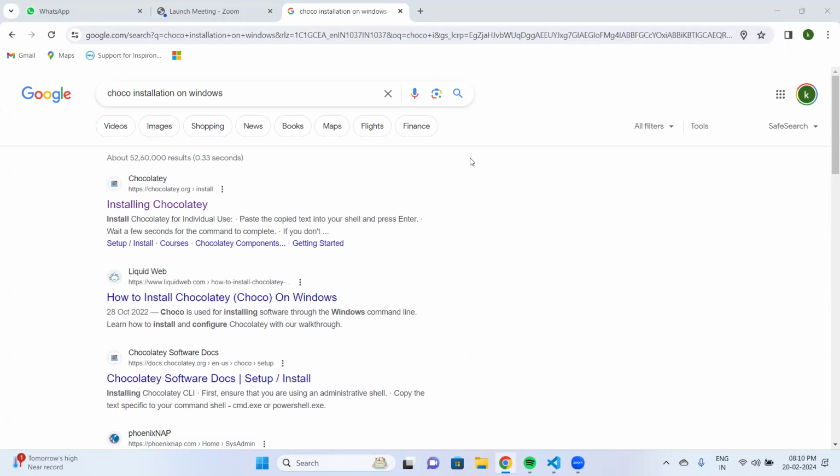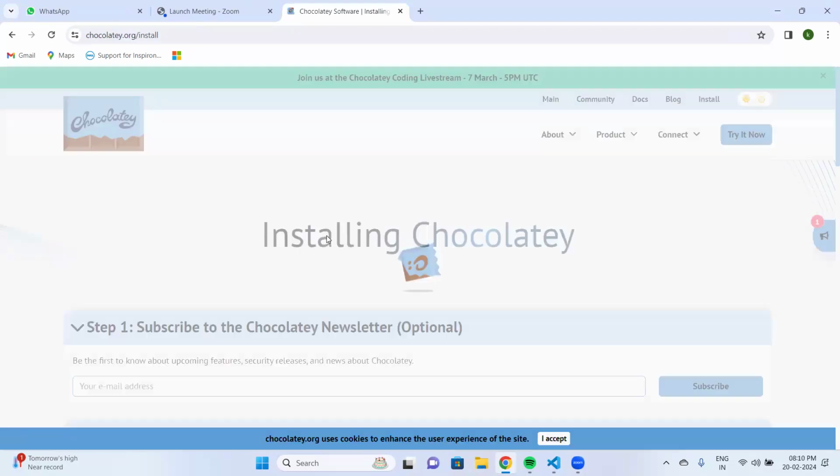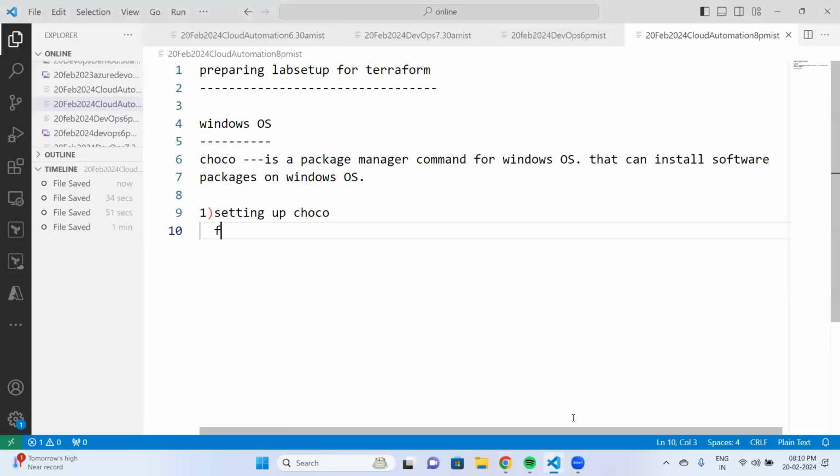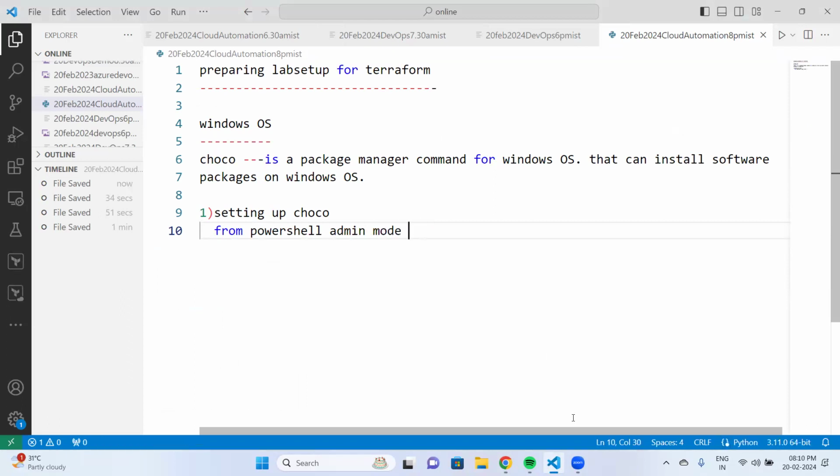But when you do software installation in the oldest way, you first have to download a file, then double click on that, then set the path. 3 explicit steps are required. But here, installing Chaco is very easy. Using Chaco, installing every software becomes very easy. Now, this script you have to execute from PowerShell admin mode.